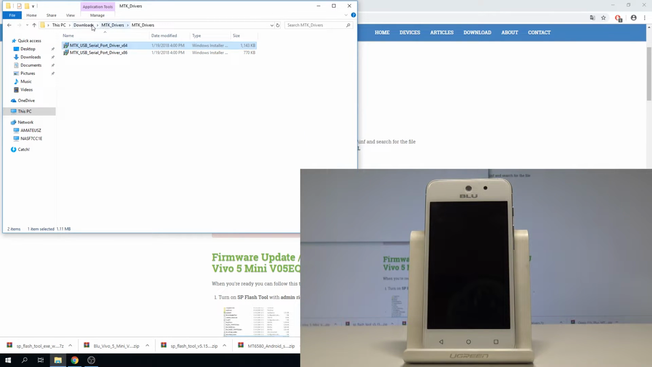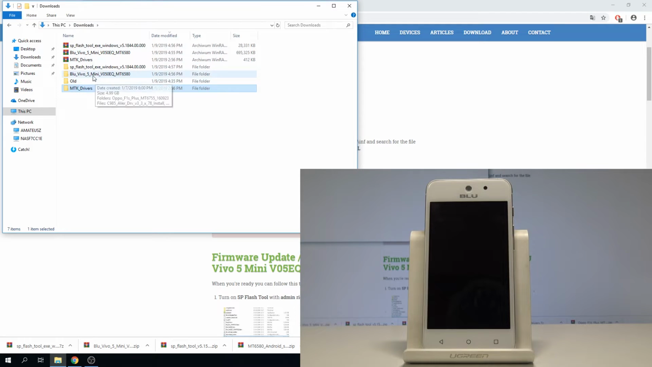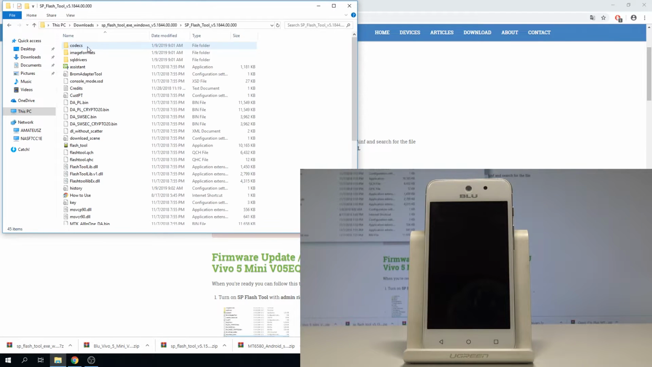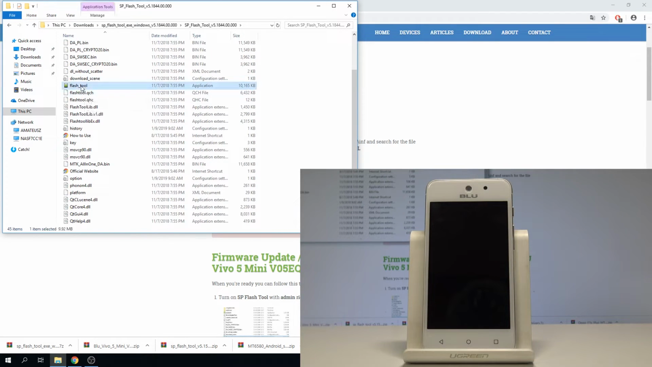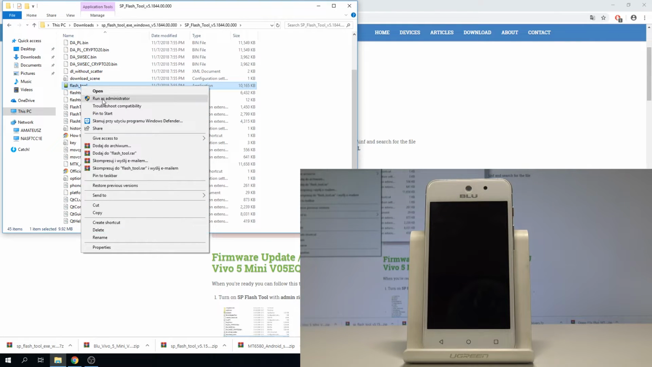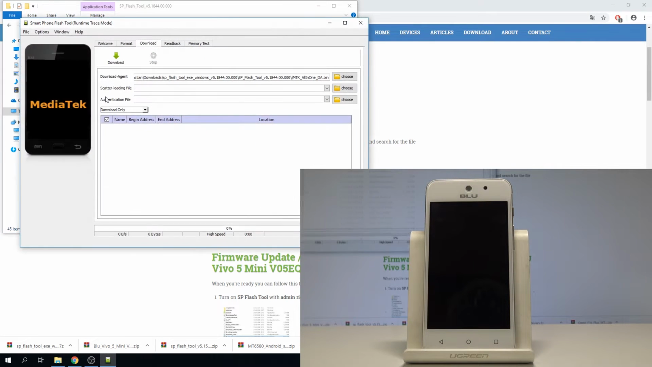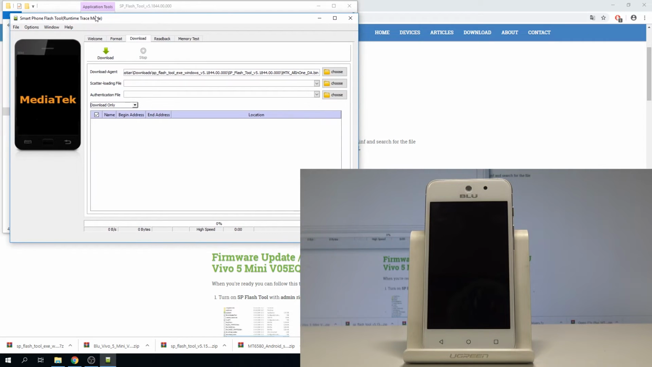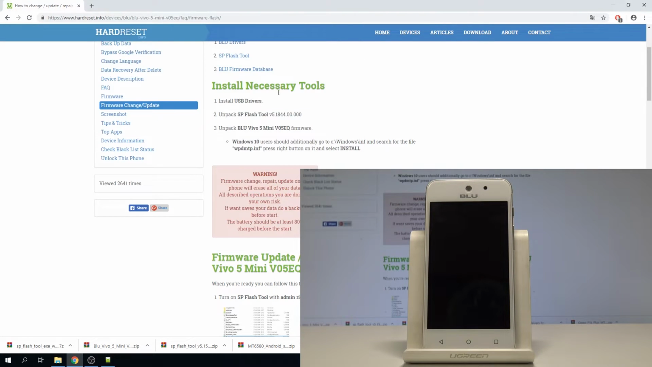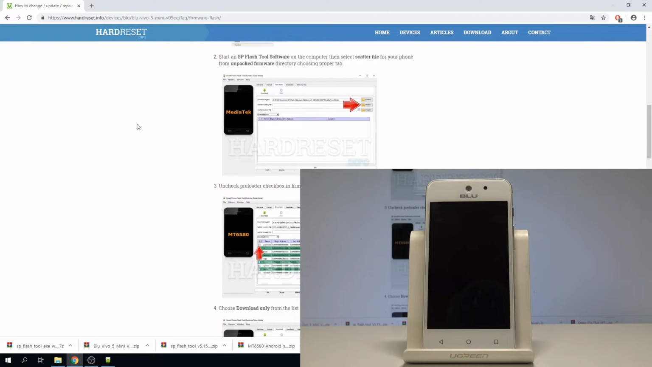Alright, here you need to also open the SP Flash tool. So let's open this folder, choose Flash tool application, let's use right click and choose run as administrator. Alright, so now you are ready to go next. Let's check out on the tutorial what you need to do next.